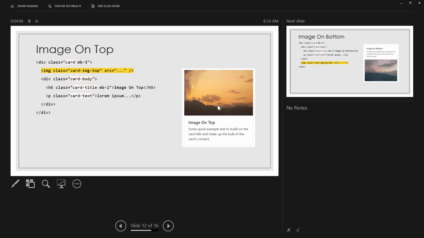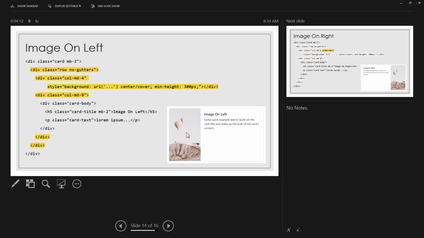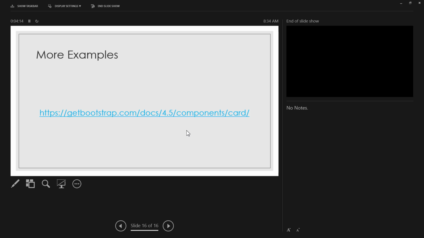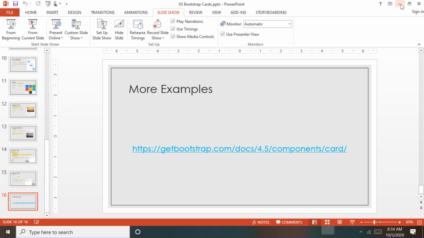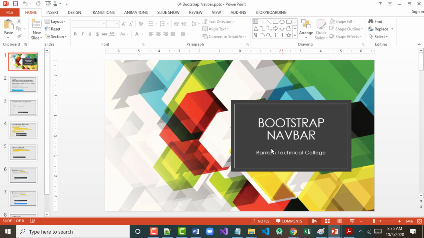And as you'd guess, not only can you put the image on the top, you can put it on the bottom. So if you think that would look better, you can left justify it, you can right justify it, you can center justify it. All right. And again, there's more examples out there as well.